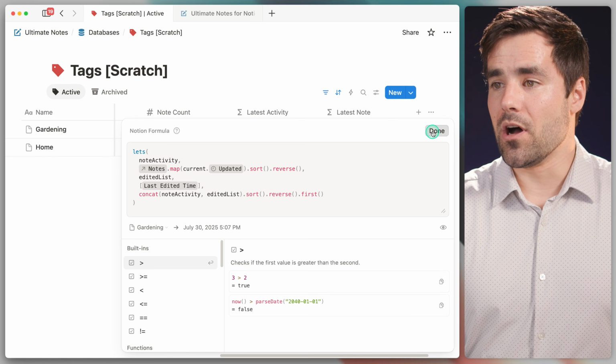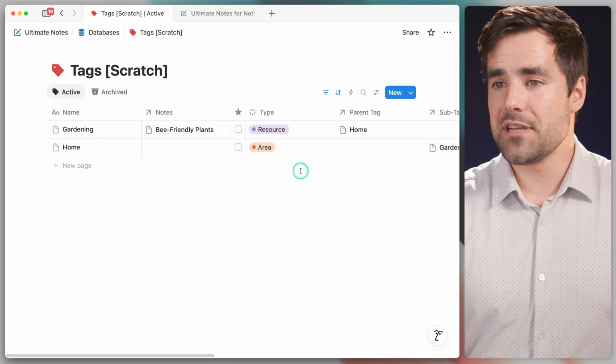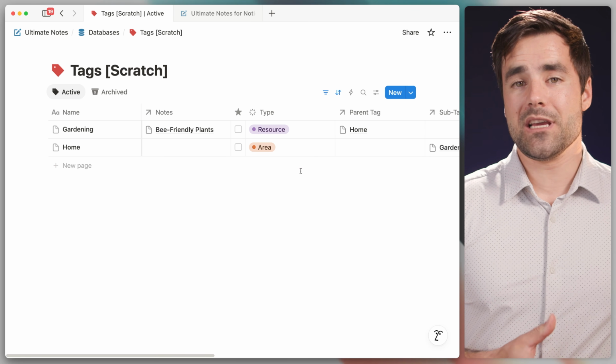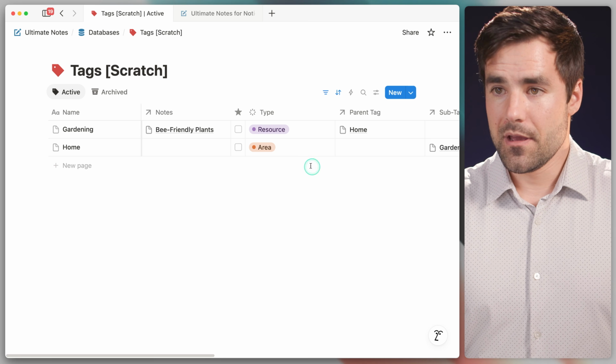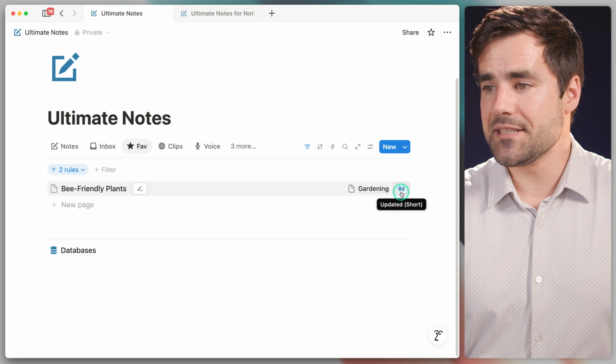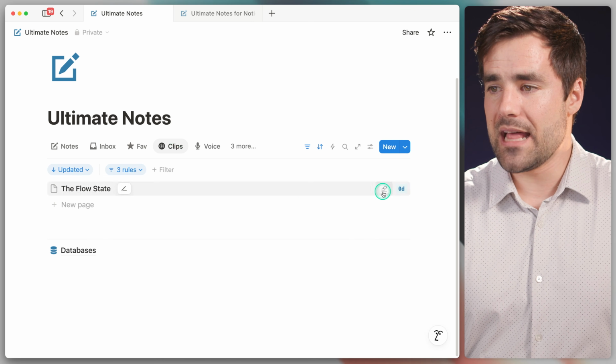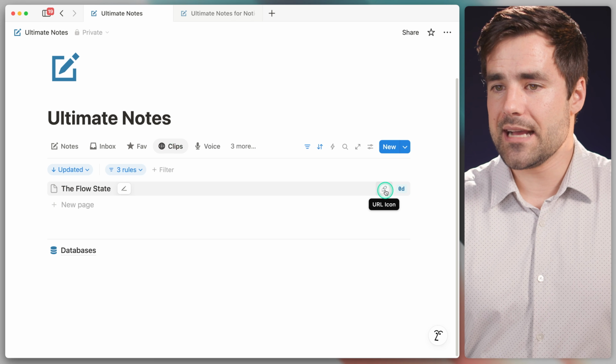So we now have all of our formulas pasted in. And as we build out the rest of this template, we're going to see those formulas actually become useful. We're going to see them in action. So up the beanstalk once again. Now we actually see that nice little updated short tag value there. If we go to our clips, we're going to see that little URL icon just like that.